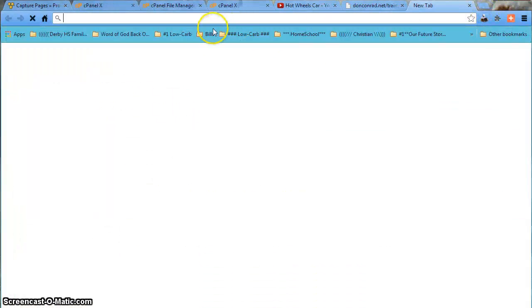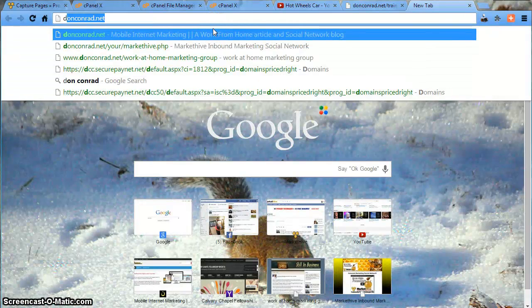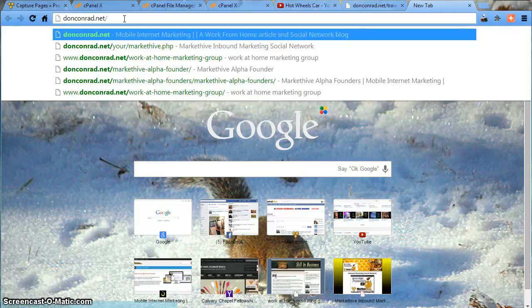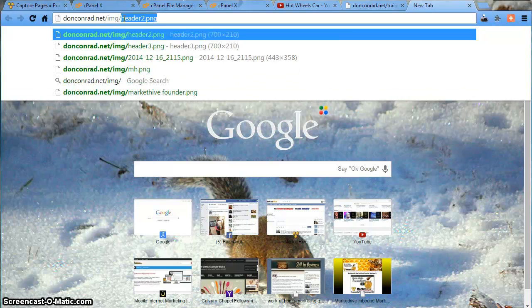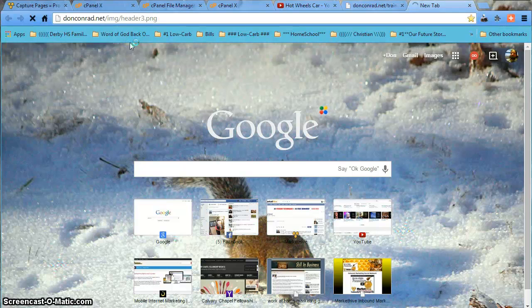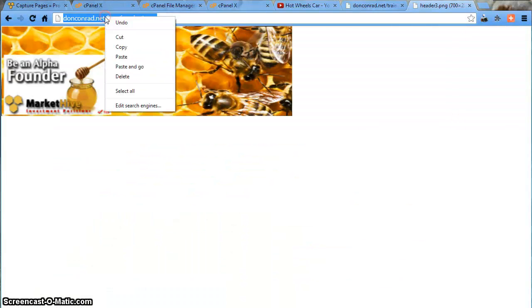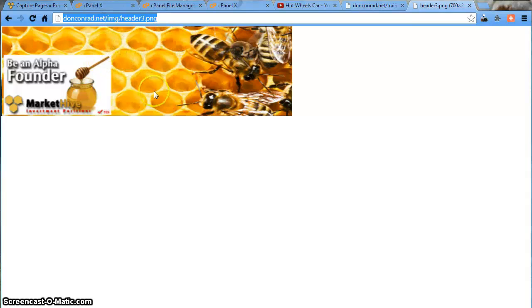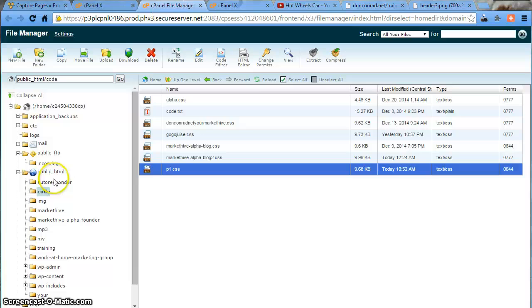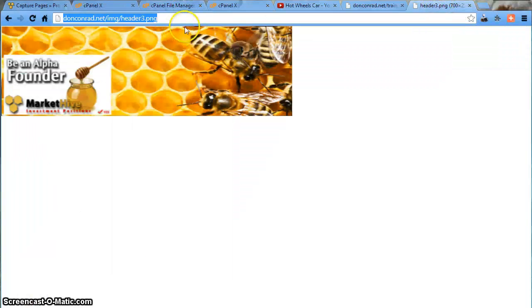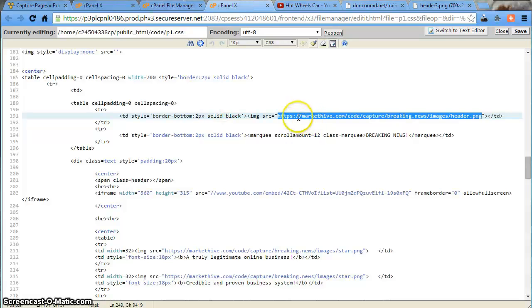Let me see. Now I have to open a new tab. I've got this image that I like so much for that. I like my header 3 that I have. Let's bring that up. That's my header 3. I need to copy that URL where the header 3 is. I have that right there with my images, and I put all my images in there. So anyway, then I take that, come over here, and replace the URL in there with mine.